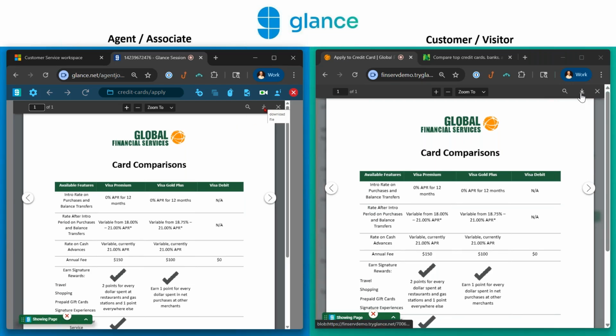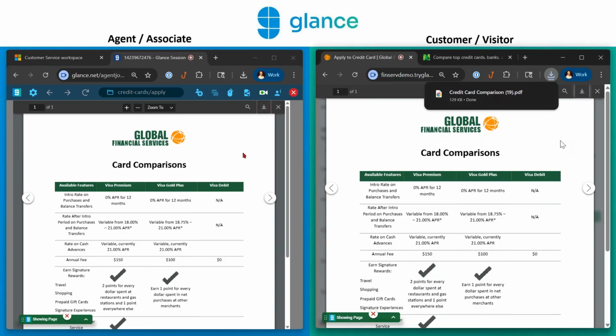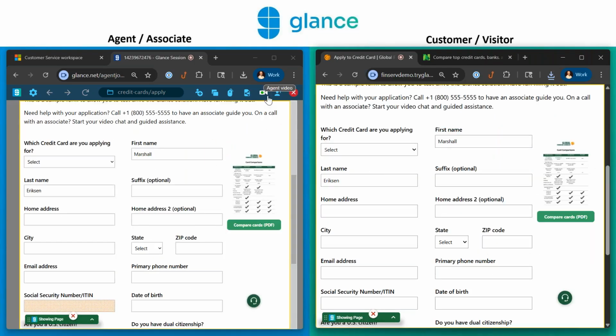The customer can actually download it. If I actually go up here to the right-hand side on the customer, I can download that file directly. So instead of having to email the customer, having them wait for the email, check their spam, things like that, we can do the secure document share directly within the Glance session, very quickly speeding up this interaction here. We can close that out at any time.